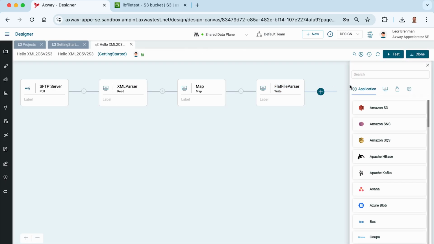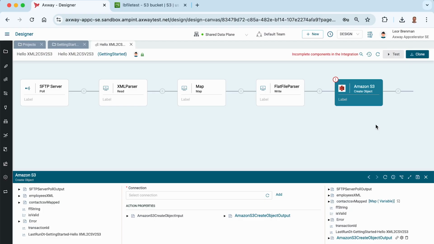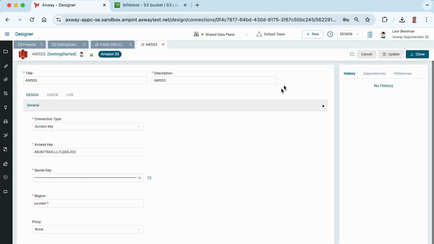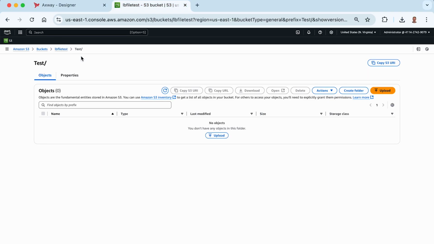And now let's bring an instance of an S3 component, and we'll do a create object. So you might want to go back to the Hello Amazon S3 video and see how we created the connector. But I've got a connector already. And just to remind you, it's using my client ID and secret for an IAM account that I've got. And if I look at my bucket, the bucket is called LB file test, and it's in a folder called test, and it's empty right now.